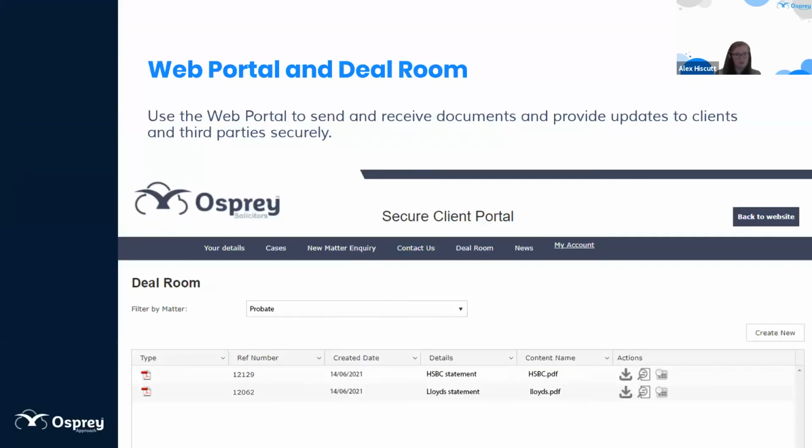So to go onto our web portal and the deal room to explain a little bit about that, the method behind it is that you can securely send documents and updates to clients. As much or as little can be sent to the web portal as you like, but it is a convenient way for clients to manage and view documents and to keep track of the progress of their case. All of the workflow documents come web enabled automatically, so it's really easy for you to publish them to the web portal if you want to.